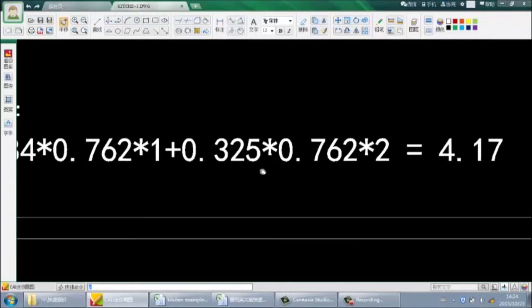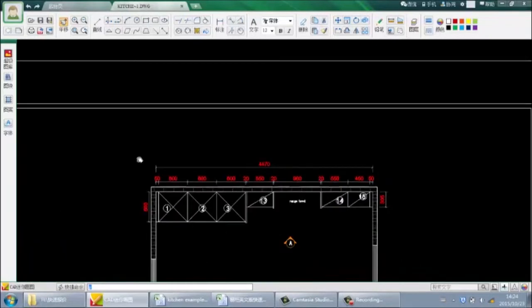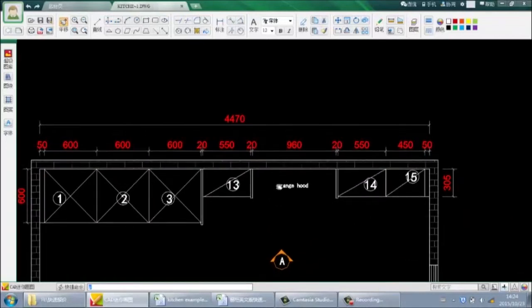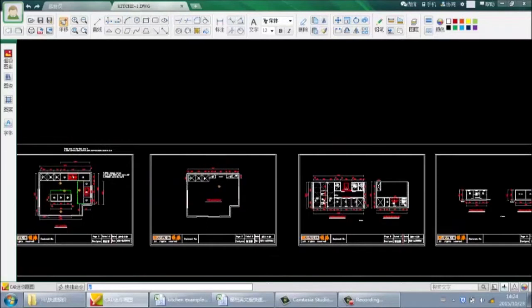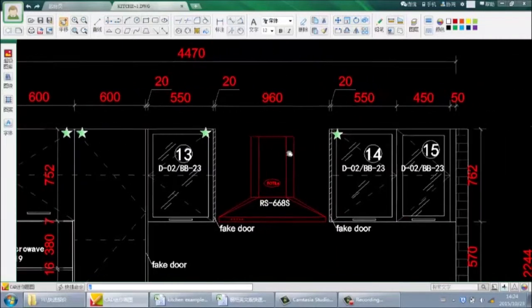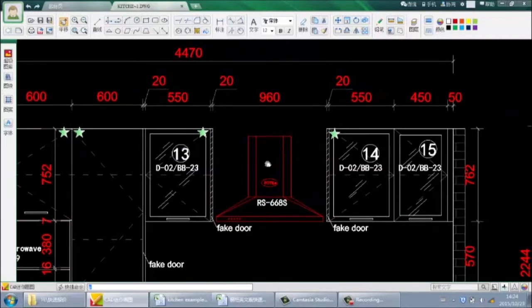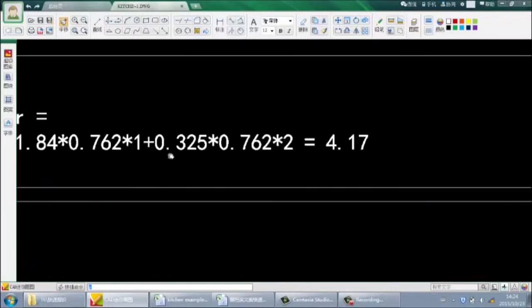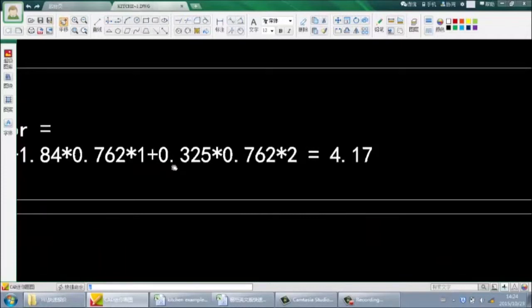Okay, next for the wall cabinet, there are two fake doors here. The depth is 325 millimeters. The height is the same as the wall cabinet. From the elevation, we can see the fake door is the same height as the wall cabinet, which means 762. So the area of these two fake doors is 0.325 multiplied by 0.762 multiplied by 2.